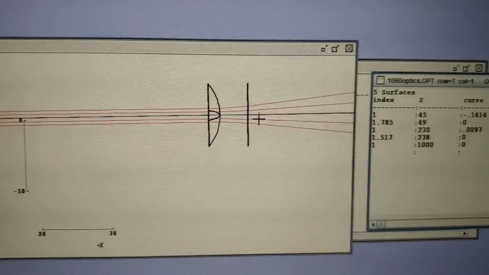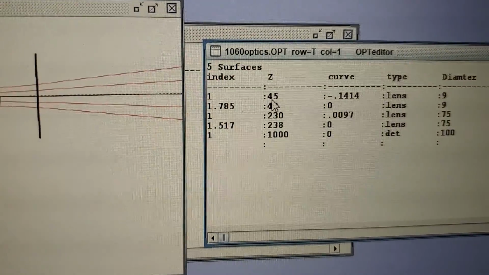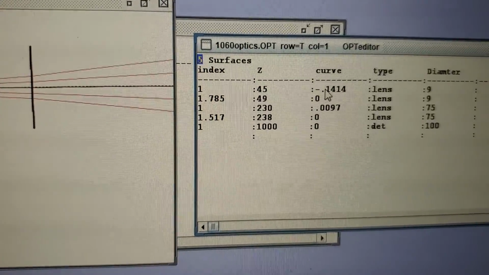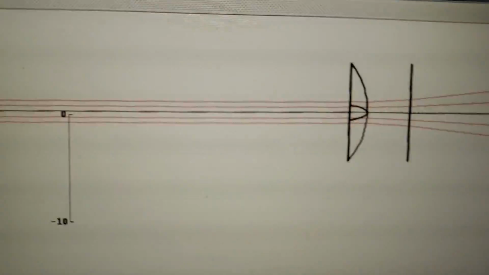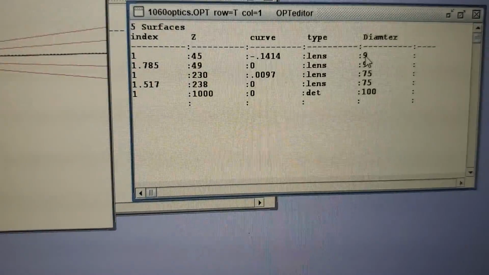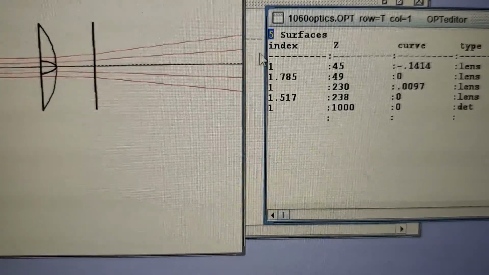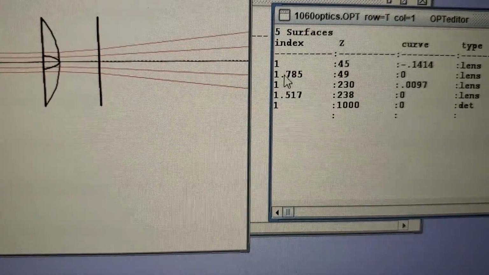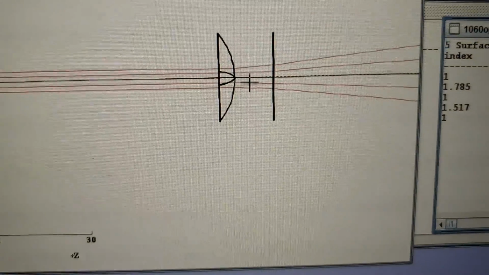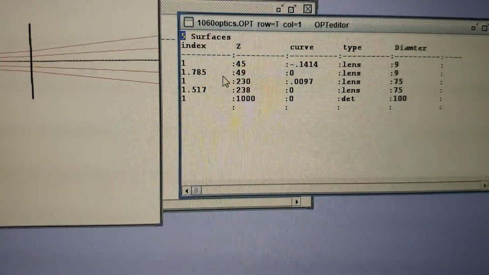So the ray propagates through, and you're going to have to define both of these. So if you look at these first 2 lines, at z equals 45, I have my negative curvature for my lens, and then it's a 9 millimeter diameter. You can see the dimensions of the lens here. And then if you look at your second line, now I'm defining the actual refractive index of the lens, 1.785. So in between here, this is where the refractive index of the lens is occurring. So this is how it's done in the programming.